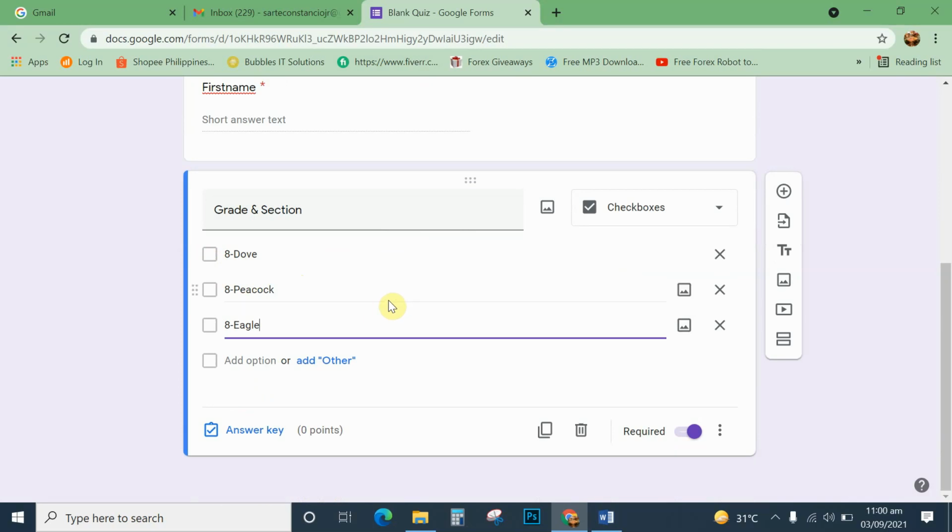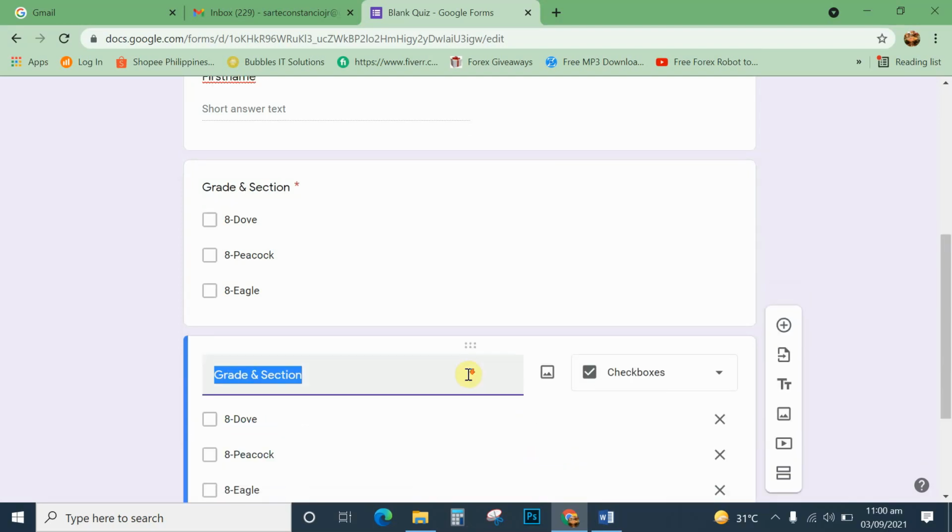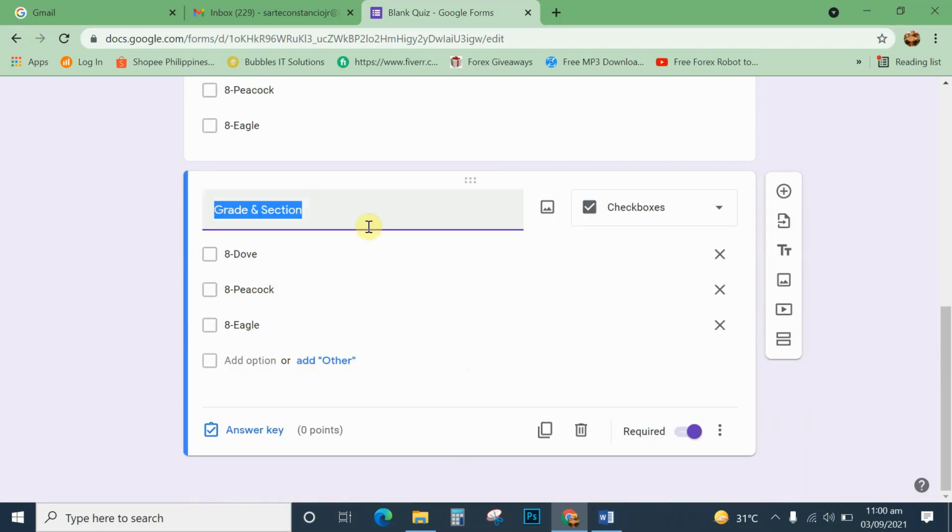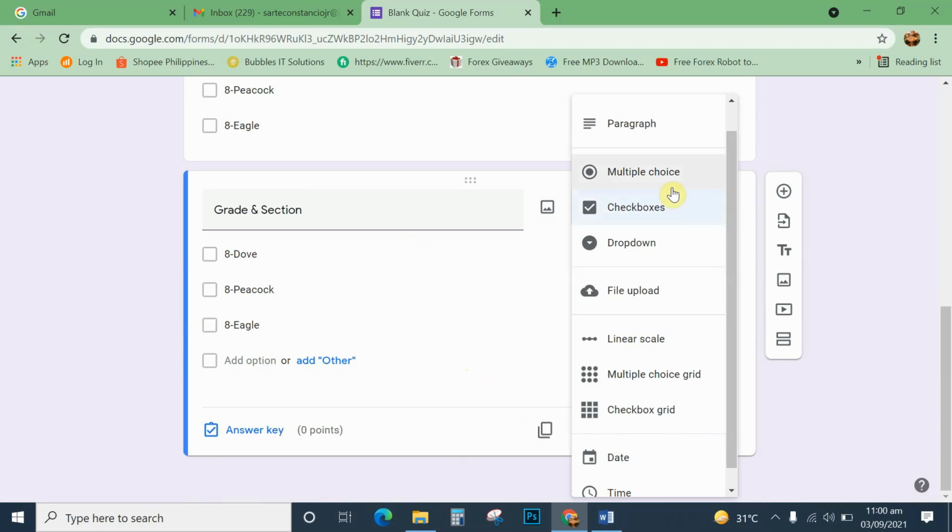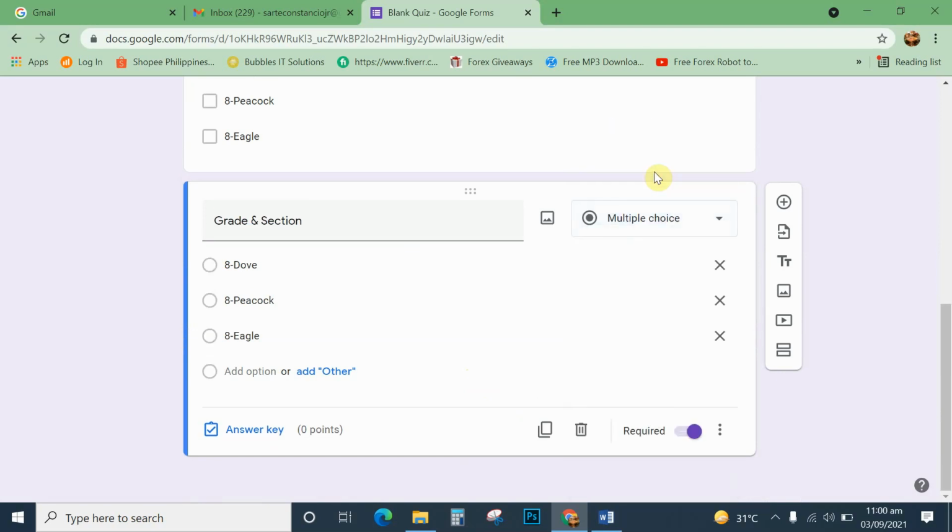Next, we will start with the first question. Here, you can also duplicate this question. Click duplicate to duplicate that one, but this time we will start with the first question. You click checkboxes here, this one. You choose multiple choice for your first question.